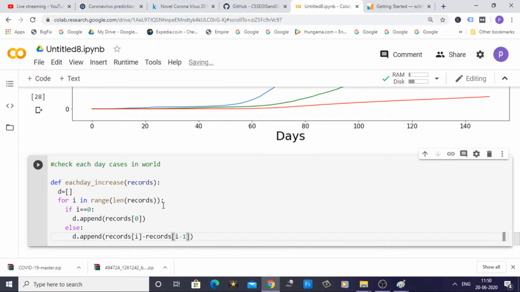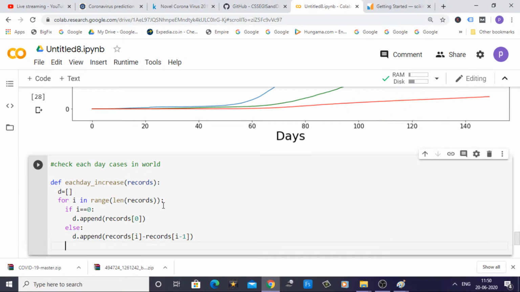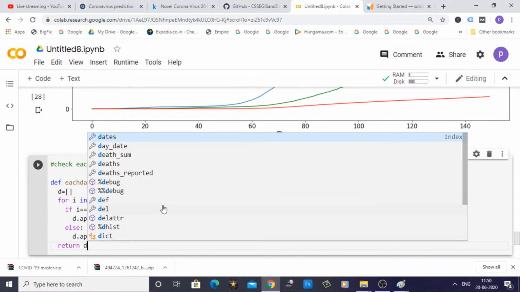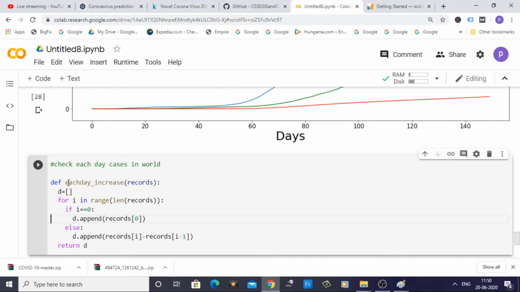Okay, it will compare two days' data, and then after the loop I'll return d. What happened, I need to return d. This is the loop. This is basically the each day underscore increase function. It will show you every day's change in the record, like what data is added every day. Like check the world cases each day.